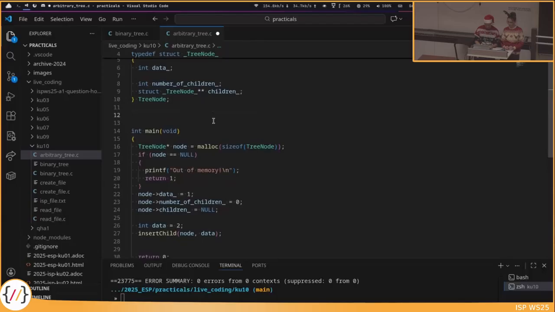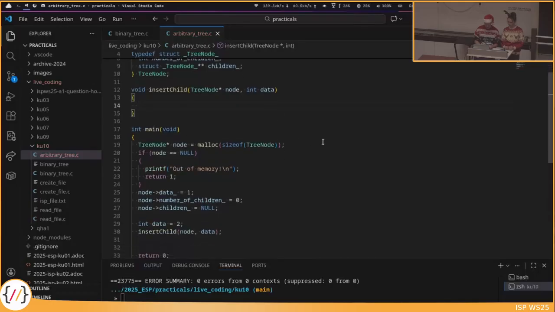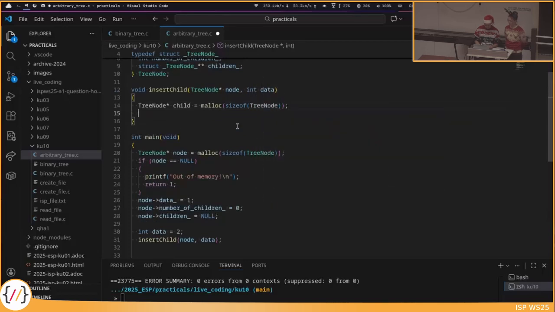So let's see. Write the function insert child. We get a node and we get a data. And now do this similarly as before, that we first create the new node with the data. If this is successful, then we add it as a child to the node. If this is not successful, we will try to free everything again. So let's start with that. We create now the new node, which is then the child.